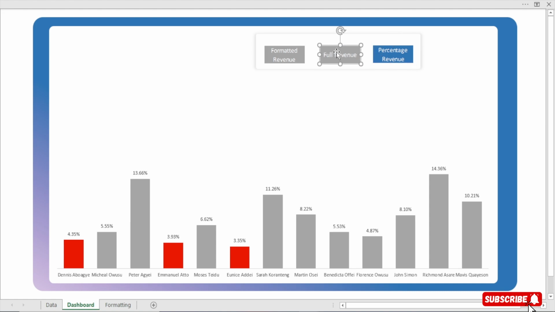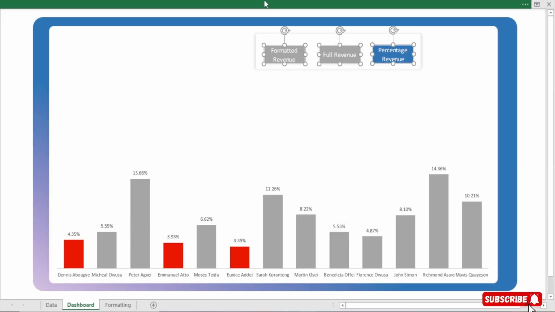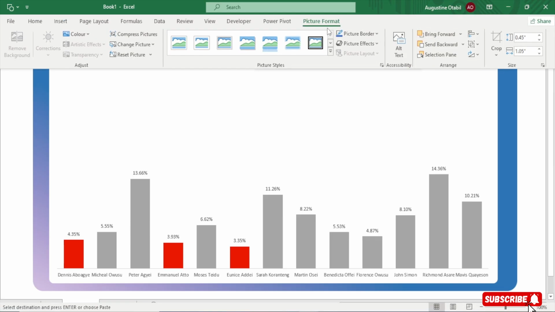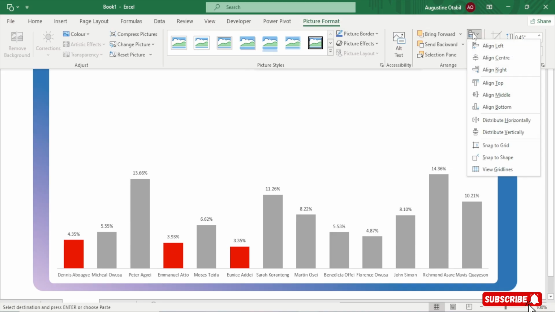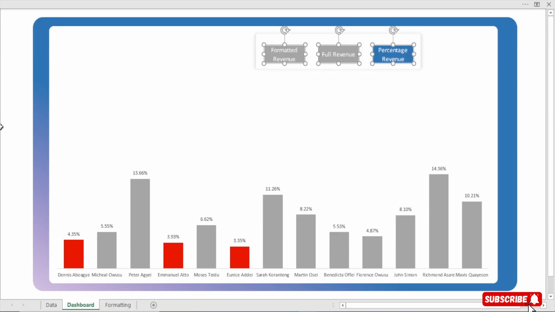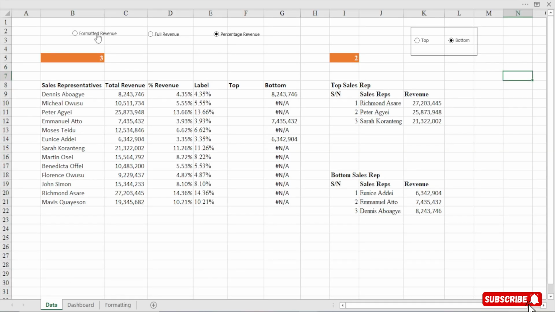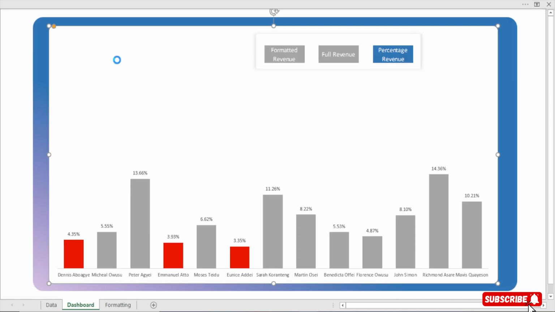Now, if you want them to be aligned properly, select all of them, come to Picture Format because it's a picture, align them to the top, and then distribute them horizontally, right? So that the spaces between them will be the same. Perfect. So now you ask yourself, how do we select? What I'm going to do is select all these things and then cut them. I'll come to the dashboard and paste them on the dashboard, so I can bring them here.